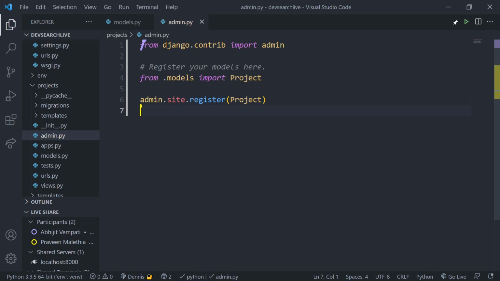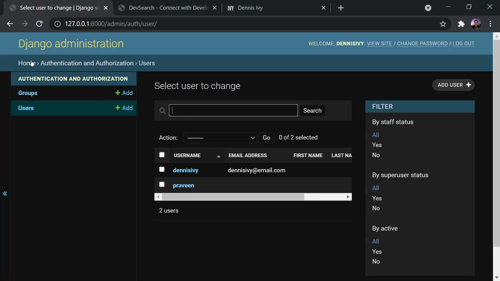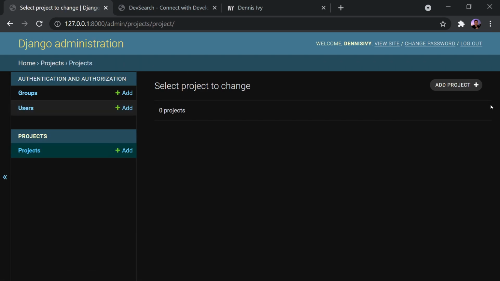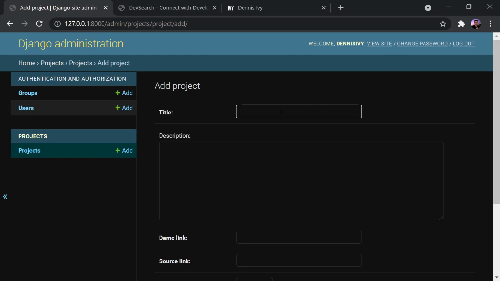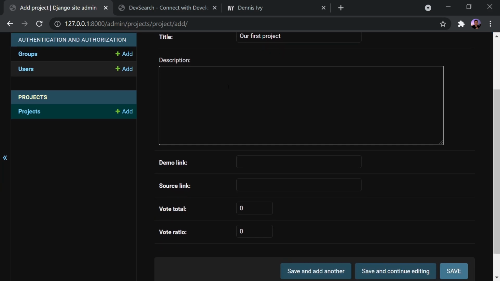I'm going to save this. And now if I go to my admin panel and refresh that, there we go. We now have a Project model in the admin panel. So I can actually go here and add a project. We'll just say our first project. And this will be added as a row to the database.